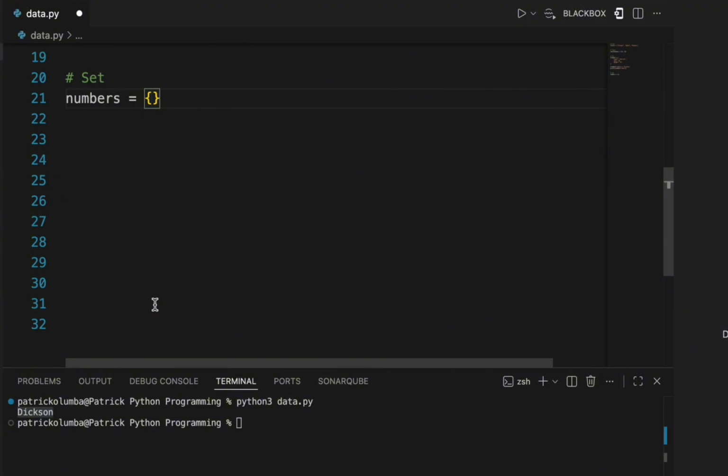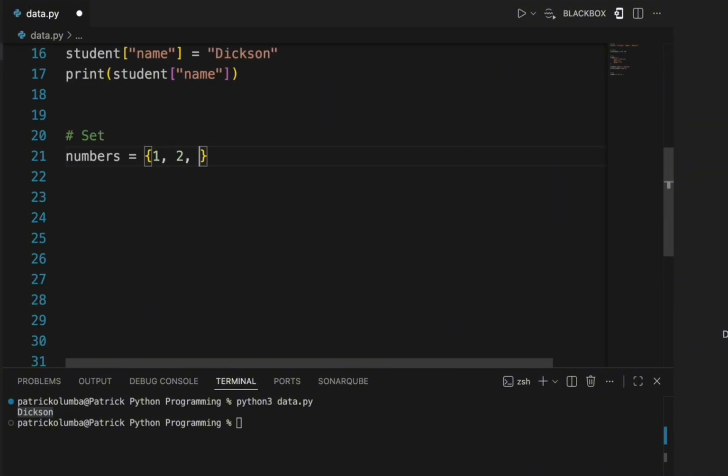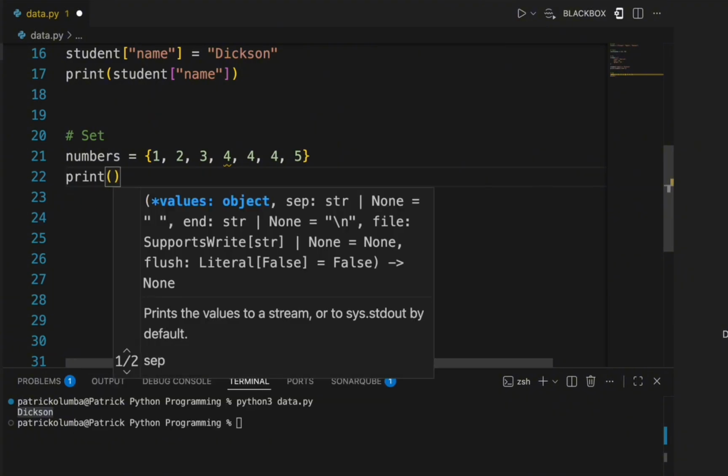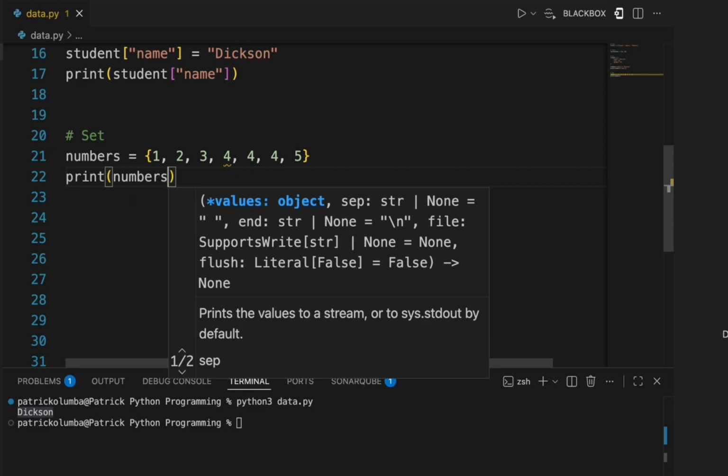All right, inside here I can say 1, 2, 3, I can say 4, I can say 4, I can say 4, and then I say 5, right? So if I have this right now, how do I actually run this? Let me print this out first of all. Let's see what we got. The result will tell you exactly what I'm talking about.